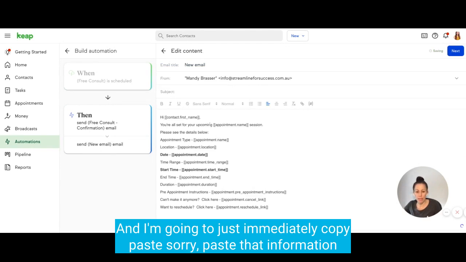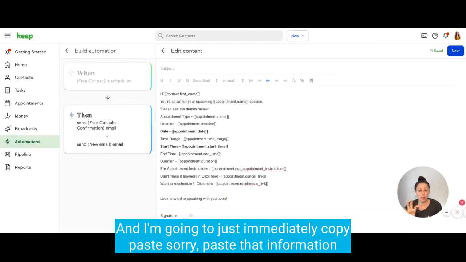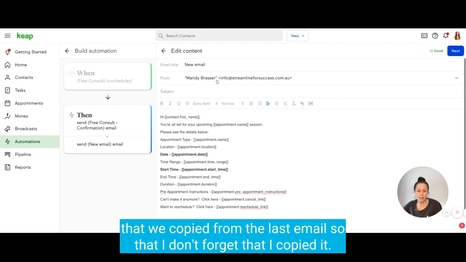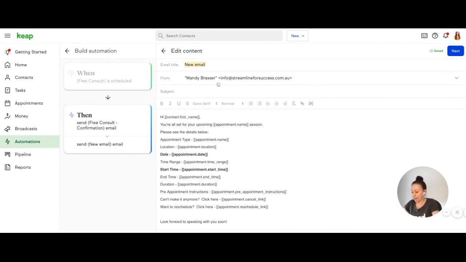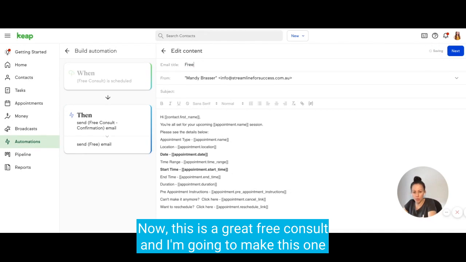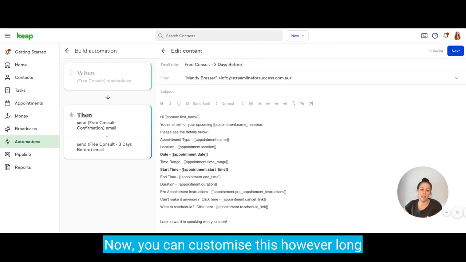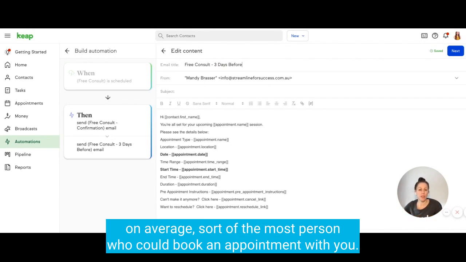And I'm going to just immediately paste that information that we copied from the last email so that I don't accidentally forget that I copied it. Now, this is a free consult, and I'm going to make this one 3 days before. Now, you can customize this however long, on average, the most a person could book an appointment with you.